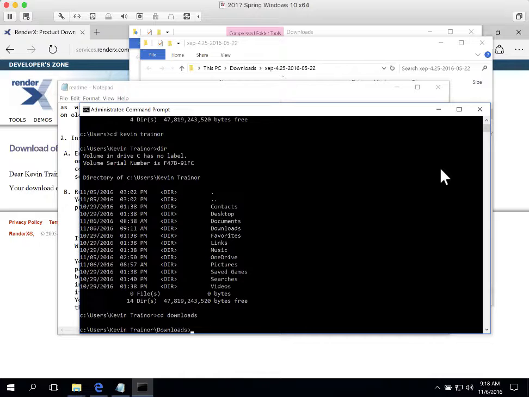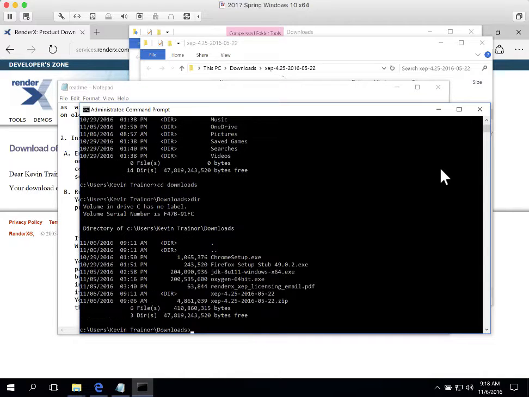Okay. And again, let's do a directory there. And there is my stuff. So you can see down towards the bottom, last line from the bottom in the directory list, that we have a directory called XEP 4.25, etc. So that's where I want to go. I want to change that to my directory. And now it's just a matter of careful typing.